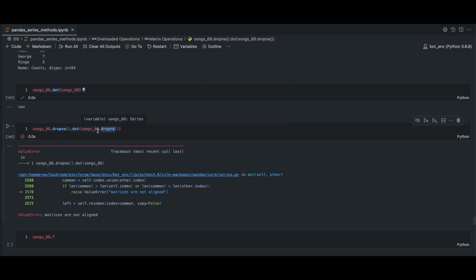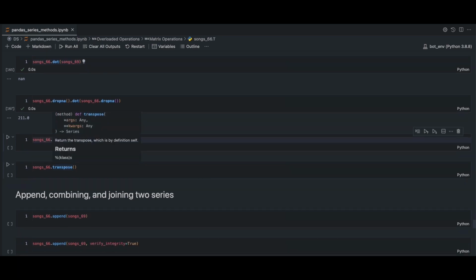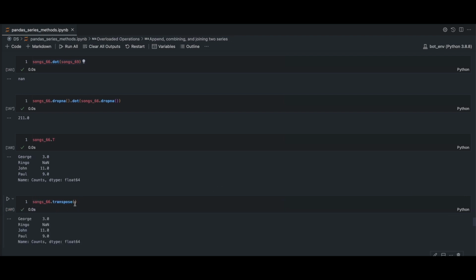Sorry, yeah, it's 66 only. I was assuming 69. My mistake. So now you can see when we drop NaN values, we can get the numeric value for the dot product. Then you can transpose your series as well. Doesn't look like much because it's a series object, a one-dimensional object, so it doesn't change much. But if you had a data frame, then it will switch the rows and columns.